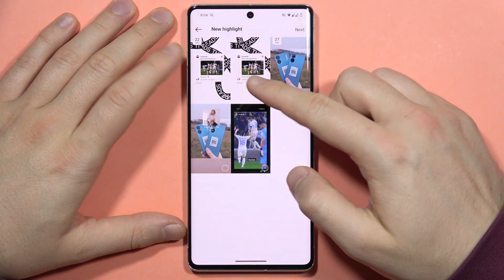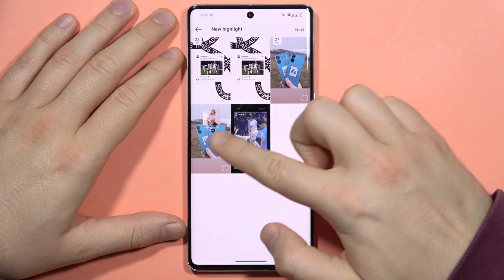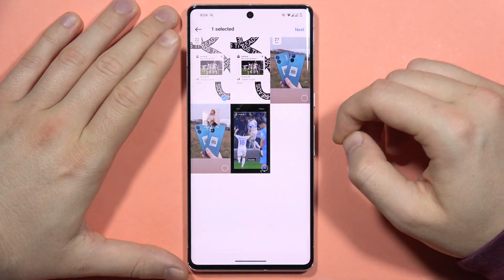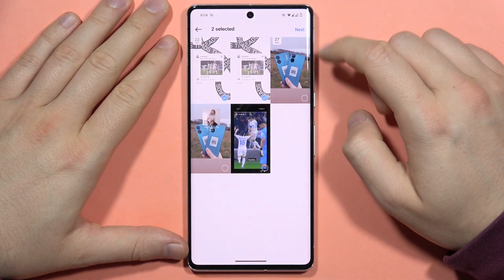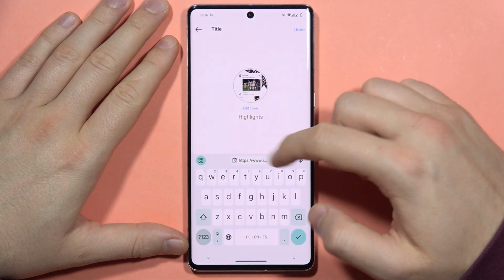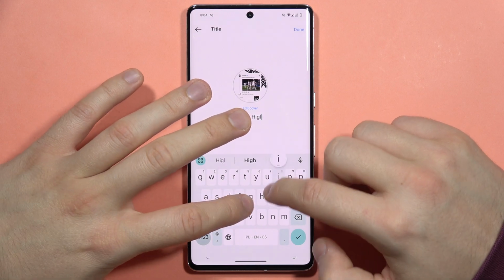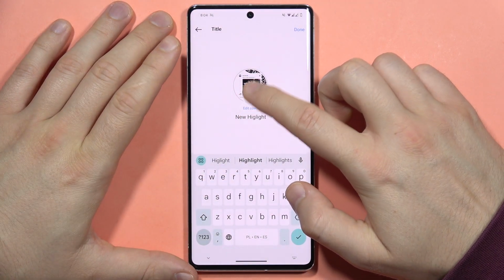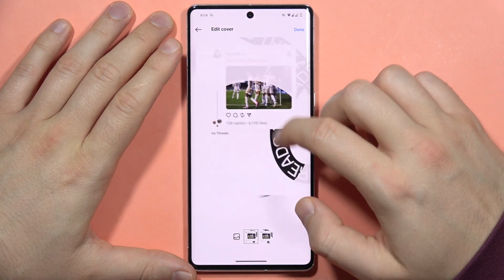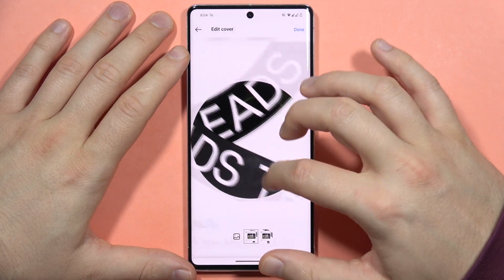From here I can find the recent stories and my current stories. Let's say that I want to add this one and this one. I have to click next. And from here I can set a name. And below I can also change this cover. So I can put it, for example, like this.